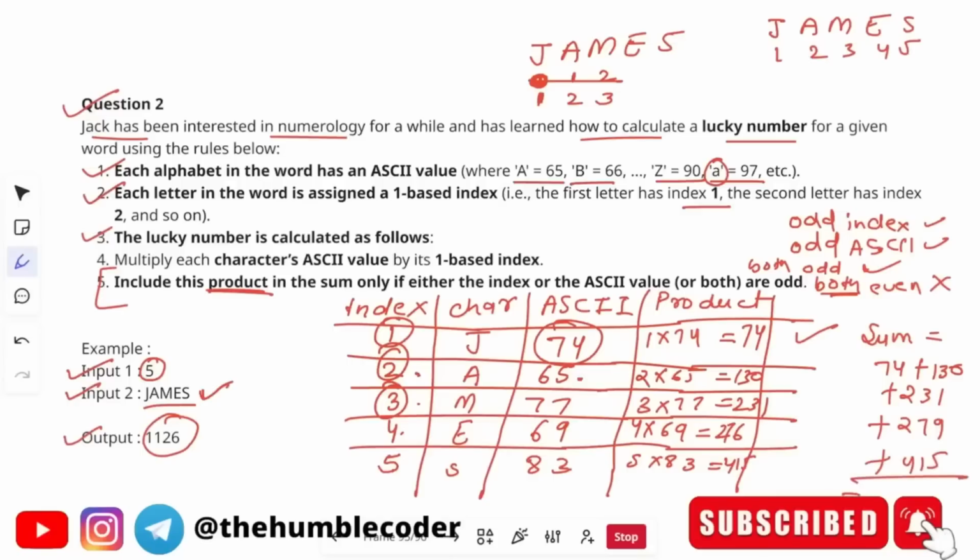Okay, so guys, in this example that we have taken, there was no product which we have eliminated, because in all the cases either one of the values was odd, right? So we have taken all the product values. But that's what I'm saying, you have to be very careful. There can be other test cases where both the index and the ASCII value are even. So in those cases you don't have to take your product values.